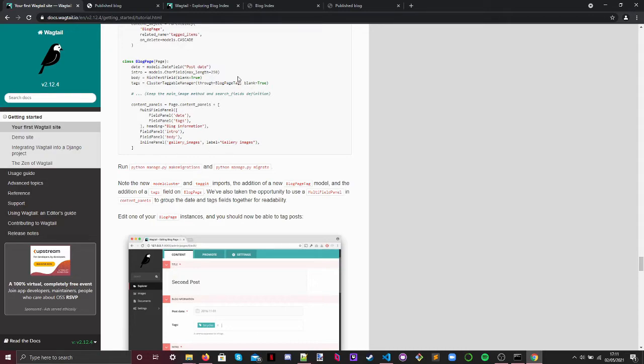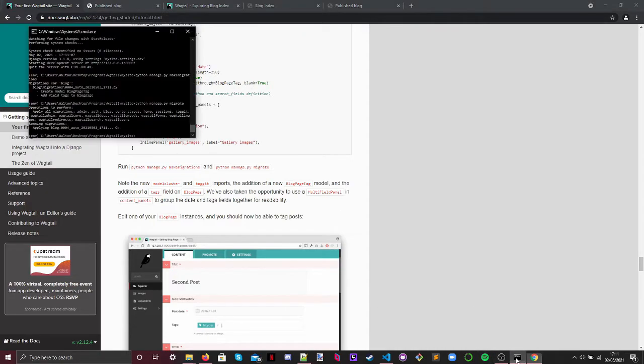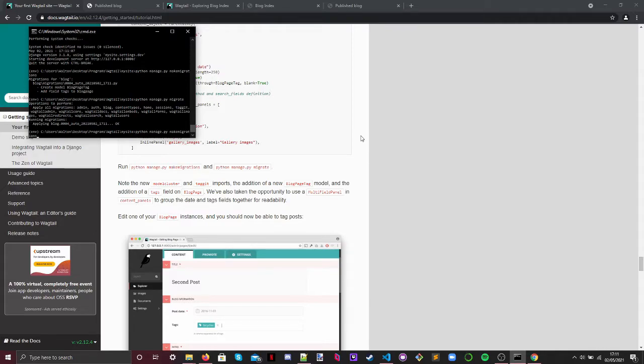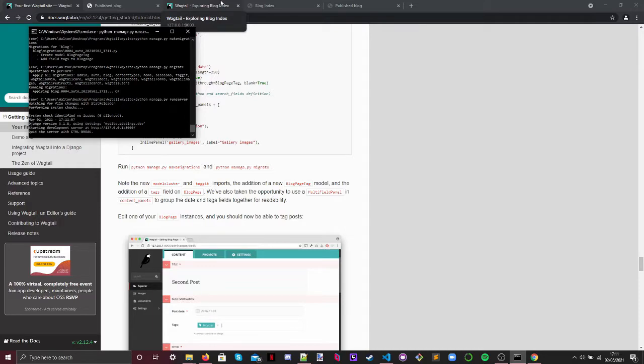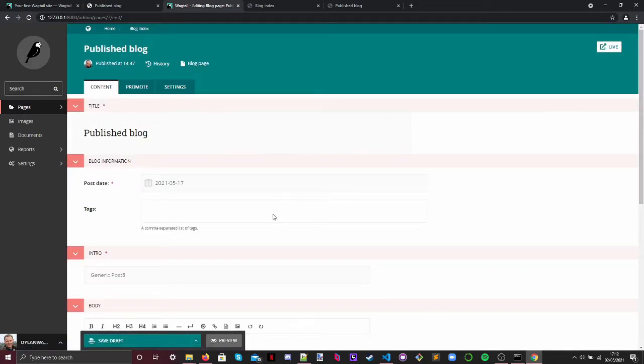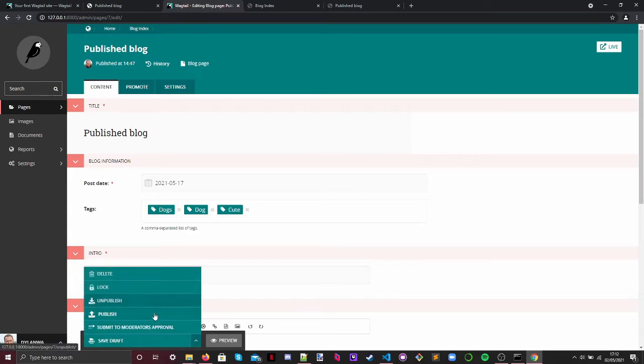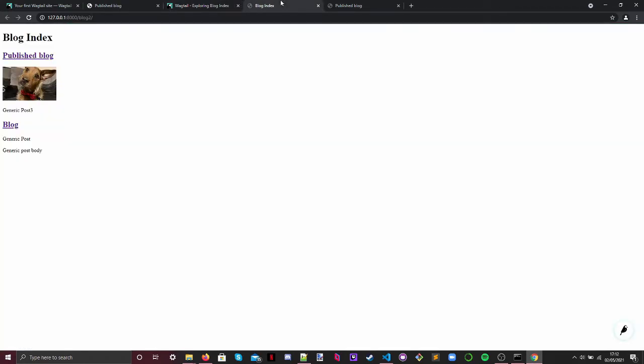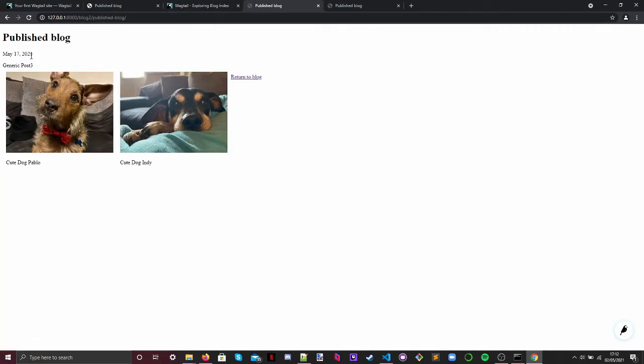So now we can edit one of our blog pages to include the tag. So let me do just that. Let me run the server. Right, should be done. So let's edit published blog now. And notice that has a tag. So we'll include dogs. I'll include dogs, dog, and cute. I'll publish that. And now, with any luck, if I click on publish dog, oh, let me go back actually.